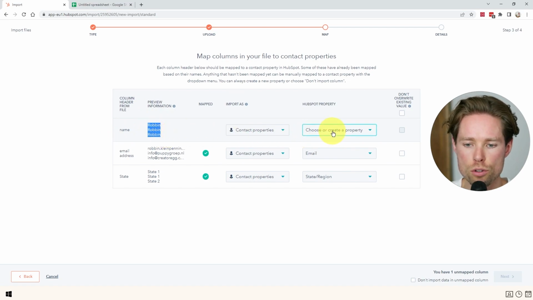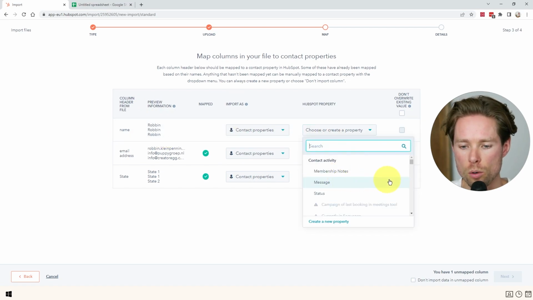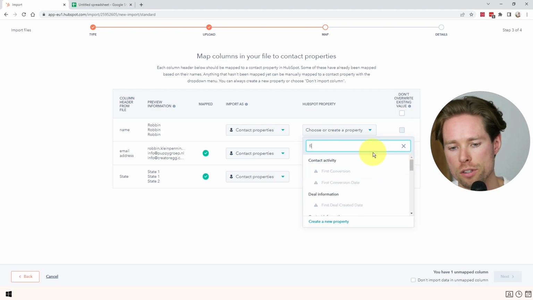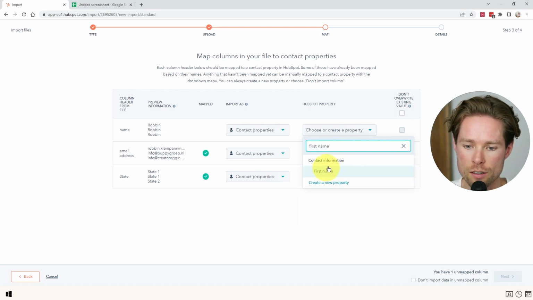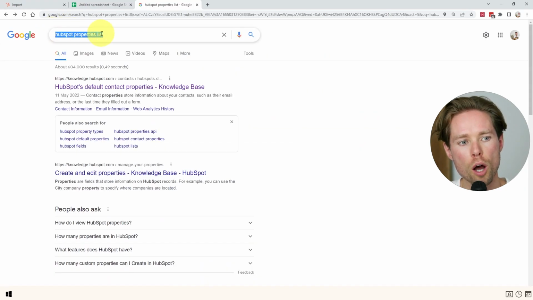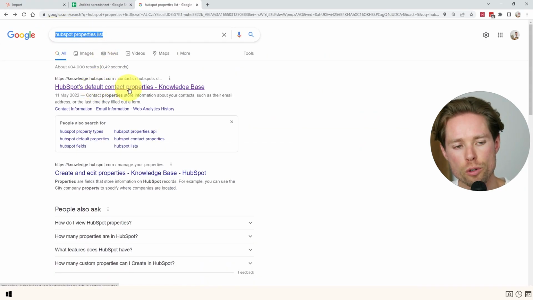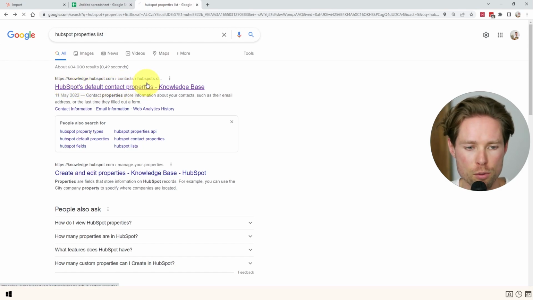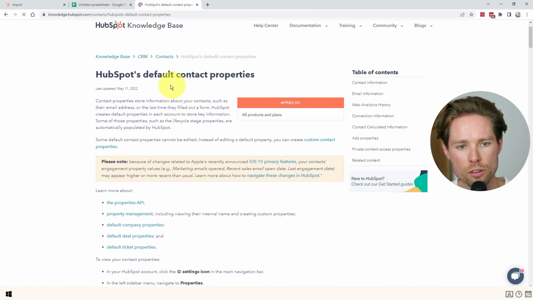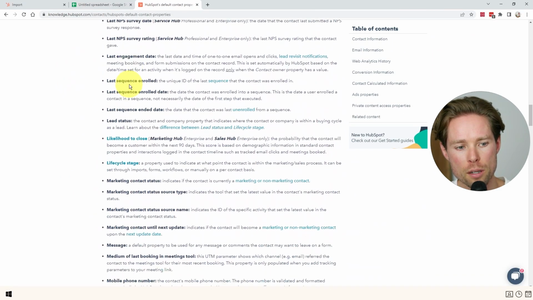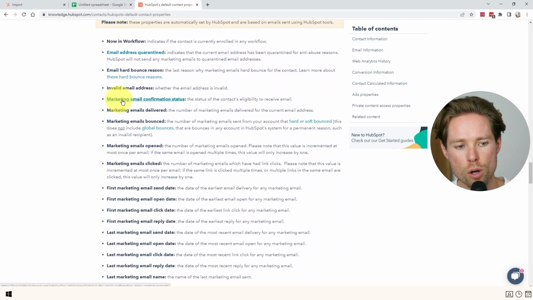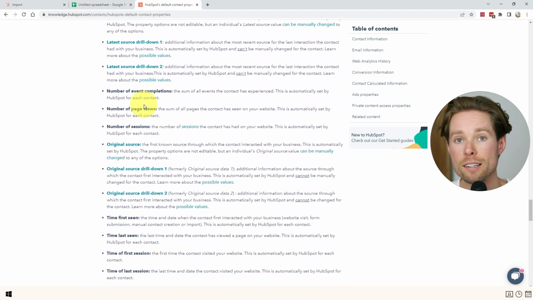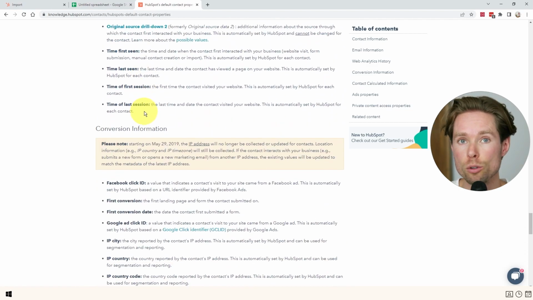Here we need to choose or create a new property. We're going to search for first name. As you can see, the first name is already available in the HubSpot property fields. If you Google HubSpot properties list, the first result that pops up in my case is HubSpot's default contact properties. If you select that one, you'll see a pretty big list of all the different properties HubSpot has by default. You can also create new properties, by the way.